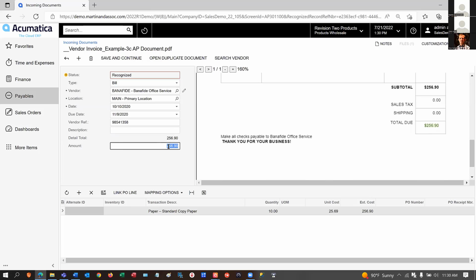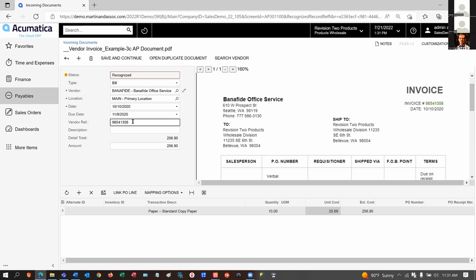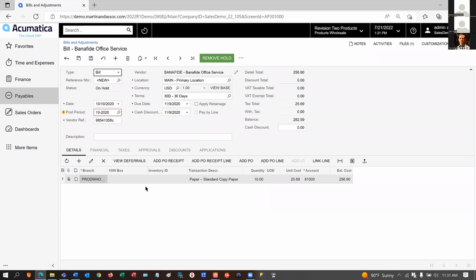Clicking on the amount field, I pick that up from the grand total at the bottom, and then it even populates the line details, right? So it starts looking at the description field, the quantity field, unit cost as displayed. And the next step would be, gotta get this unique number here. Save and continue, and our AP document recognition creates a bill.